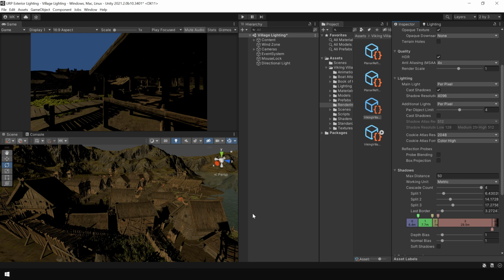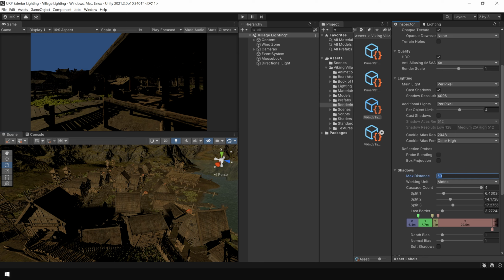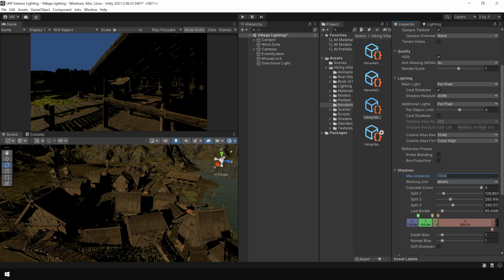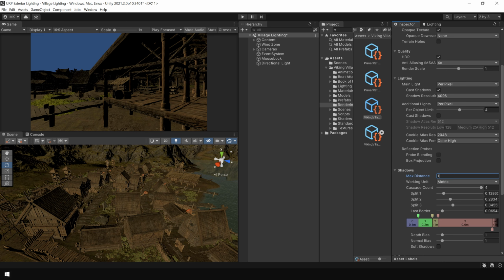And also, increase this shadow distance. So as you can see, right now it is set to 50, but if I set this to 100, as you can see, now the shadows are visible much further away from the camera. But keep in mind, increasing this shadow distance will also degrade your shadow quality. So if I set this to 1000 or maybe 10,000, you can see now the shadows are looking very blurry and pixelated. So be very careful when choosing this maximum distance.